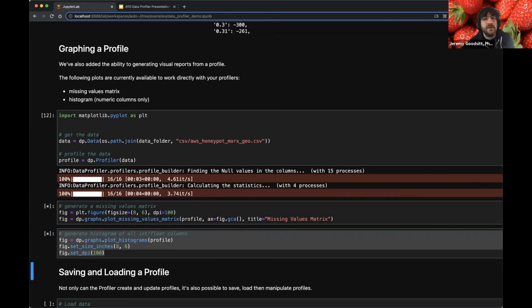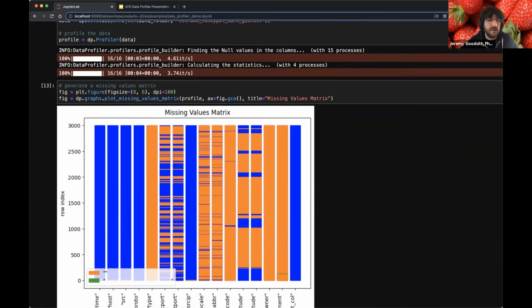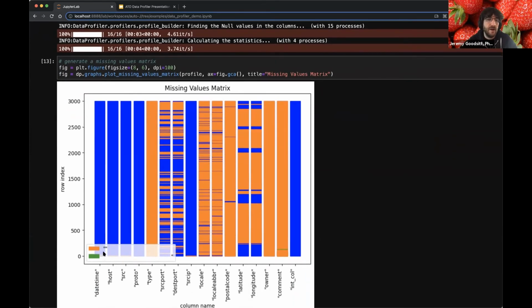And I'm going to generate these two plots. First one, like I said, will be missing values. So it's going to give us this bar graph, and it's going to show us where all the null values are. It's not necessary. You could have them all be the same color and not have a legend, et cetera. But as you can see, there's two different types of null values that were found.